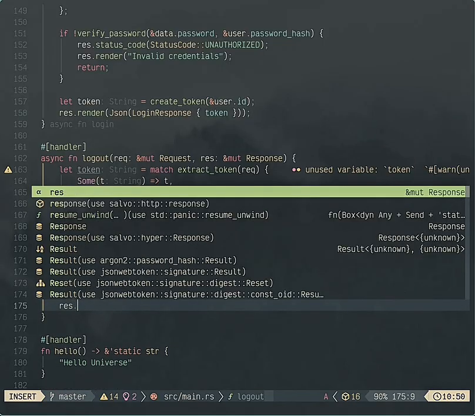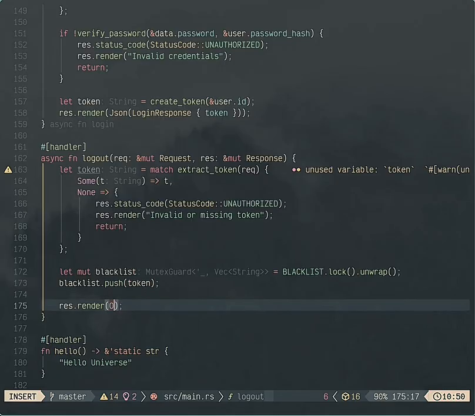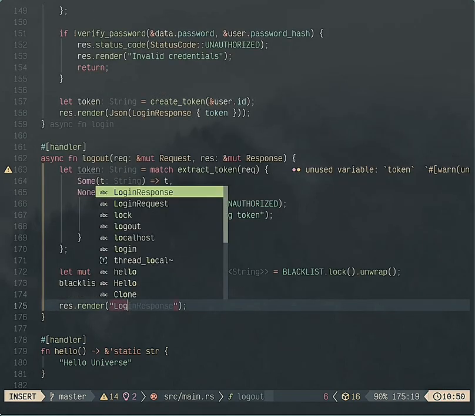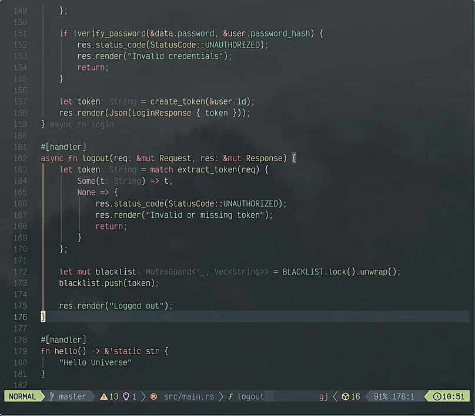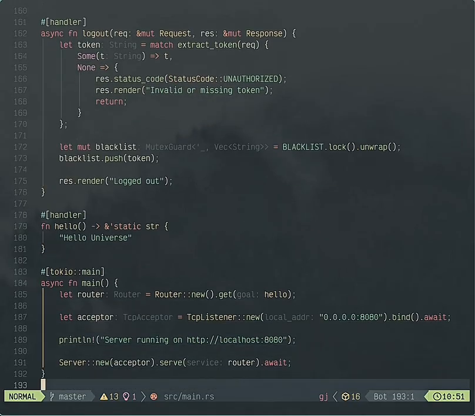So we can render and say logged out. Now everything should be clear. What else do I want to do? Yeah, that's basically it, man. So we just have to create the new routers, right?